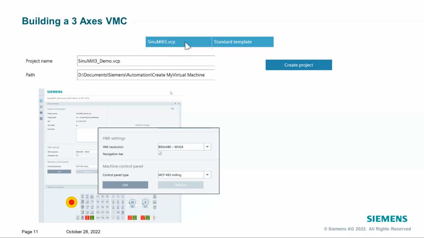Now when it comes to the machine control panel, you would need to match that with the PLC you're running in the software. So in the template machines, you have to use the 483, either milling or turning. But if you're bringing in a custom machine, or if you're creating a machine, if you're at that level, then you can choose them. We'll show you the different machine control panels just so you can get an idea of what they look like.